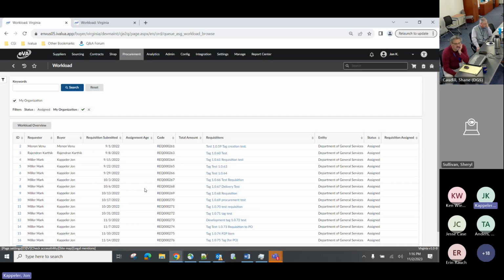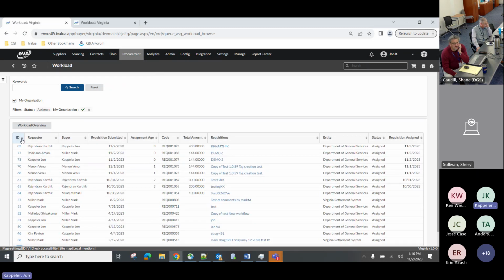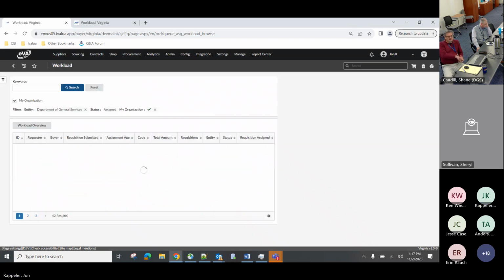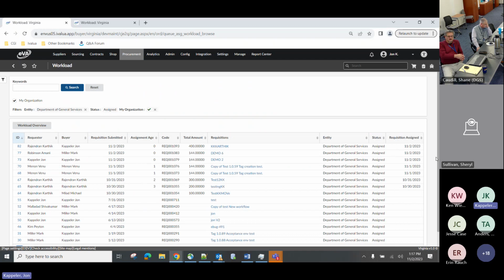But the big meat and potatoes is this workload page. And this is where we're really getting into hopefully making things easier, giving you that visibility, especially across multiple different organizations, where you may run into a situation where you have access to multiple different organizations. So for my development user, again, I have access to the Department of General Services and Virginia Retirement. So if I want to look at everything that's in General Services, I can add a tag in here. You can see all the retirement services went away.